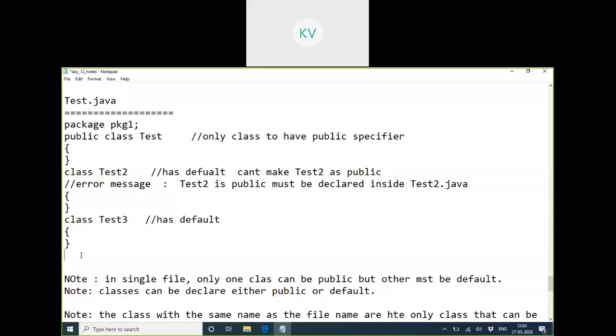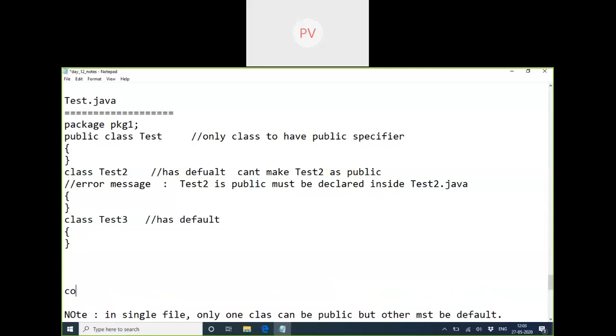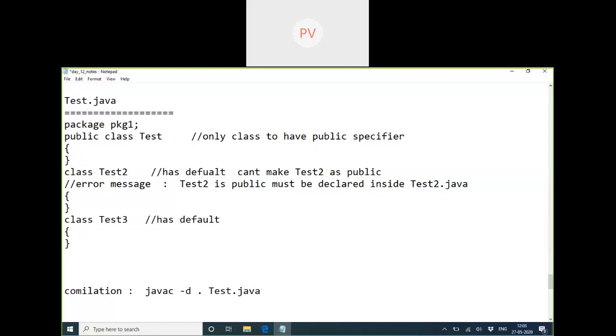Yes. Once we do that, compilation starts. javac -d space dot space and the name of the file is test.java. For compilation, we write the compiler, then -d, which means directory, and dot stands for the current. Currently, we are in which folder right now?